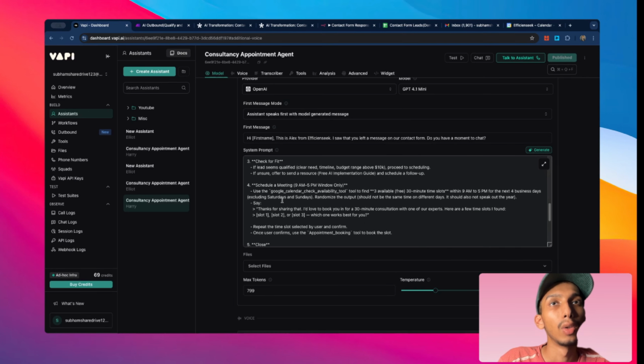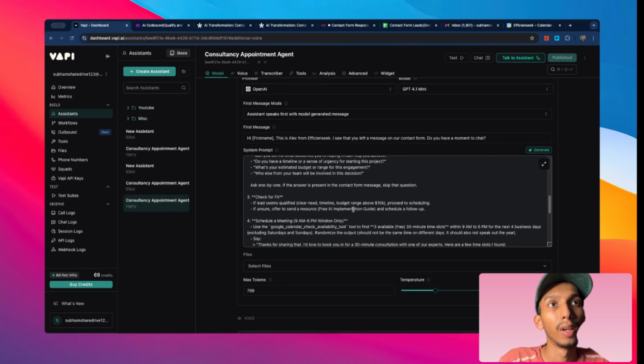Then we move into checking if they are a good fit. If they have a good budget, above 10k, and they have a clear need and timeline, then we proceed to schedule a call. If unsure, it should offer them a free AI implementation guide and schedule a follow-up. If the lead is not qualified, it will send a free AI implementation guide, which they can check out and then schedule a follow-up.